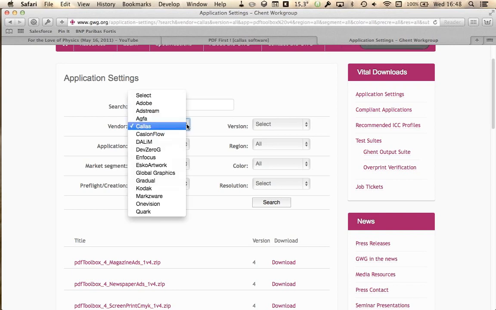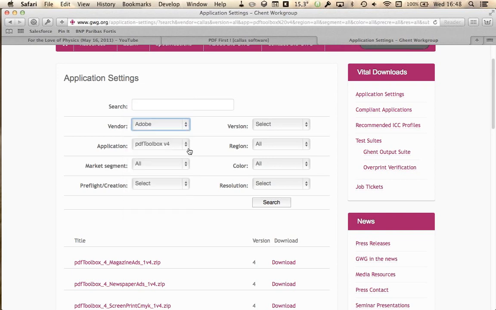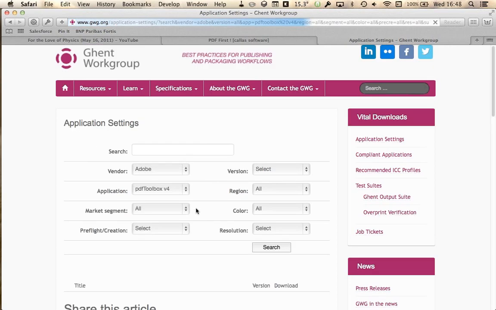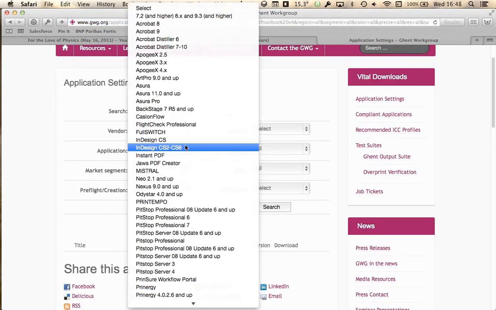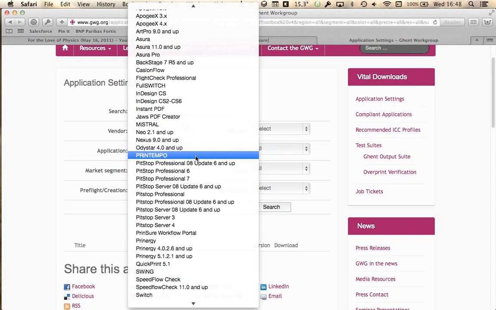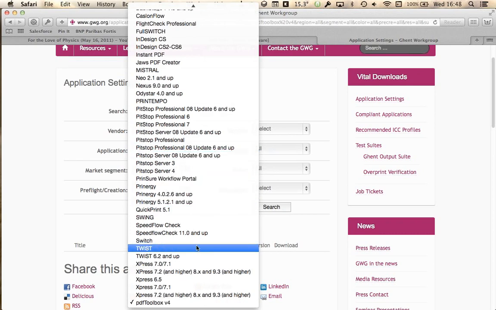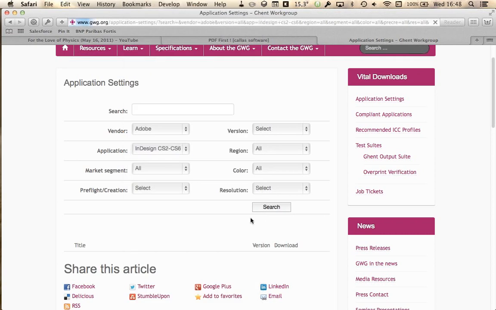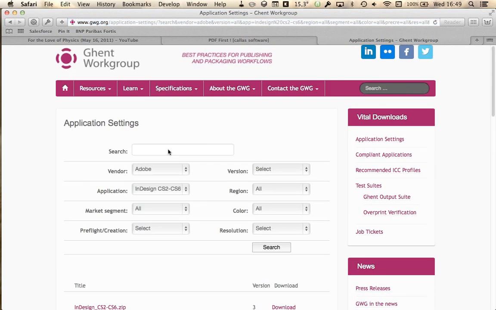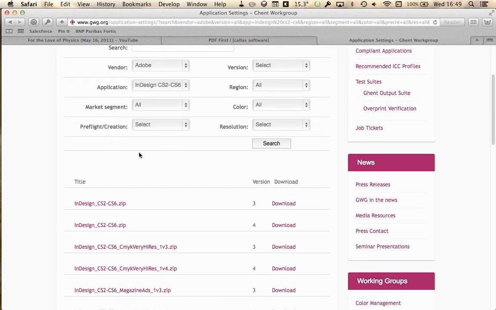But what is very interesting to realize is that there are also, if I go to Adobe, for example, let me just search. There are also application settings on here. I should select something that makes sense. So if I go to Adobe, I could look for InDesign. There we go, and then do search. There are also application settings that will help you to create a good PDF file from different applications.